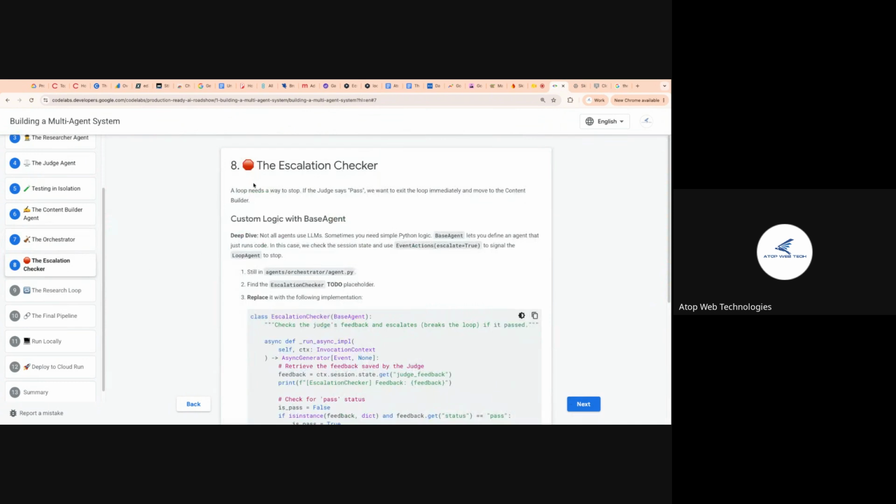So now the escalation checker. A loop needs a way to stop. If the judge says pass, we want to exit the loop immediately and move to the content builder. Once the researcher does the research and passes it to the judge, and the judge returns positive, then of course we need to pass that research to the builder.